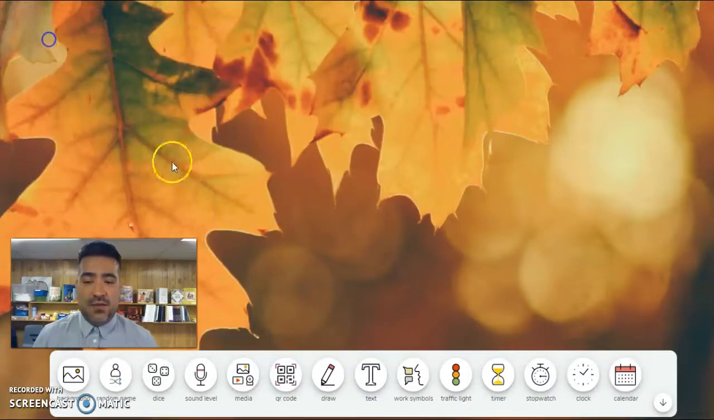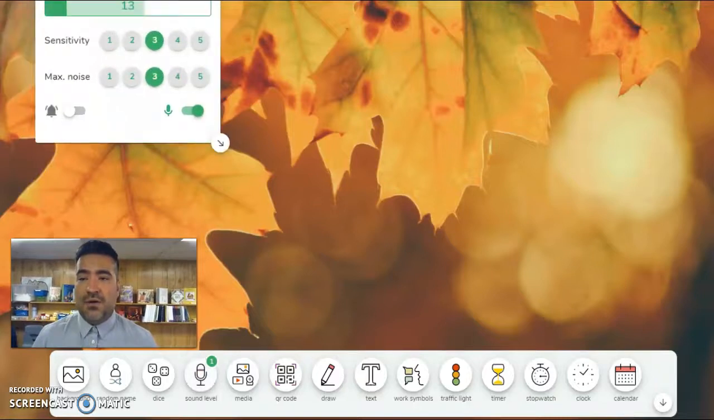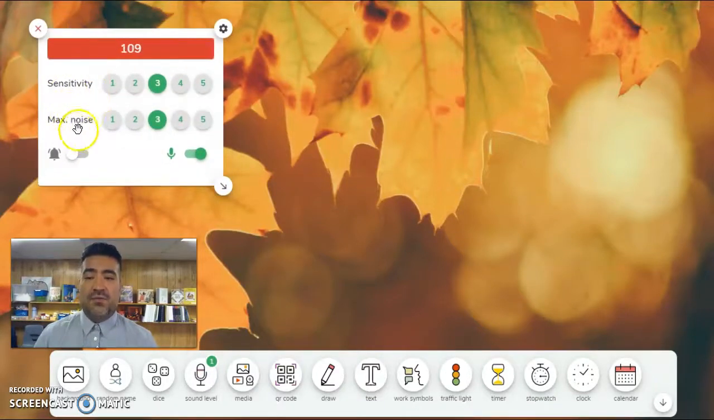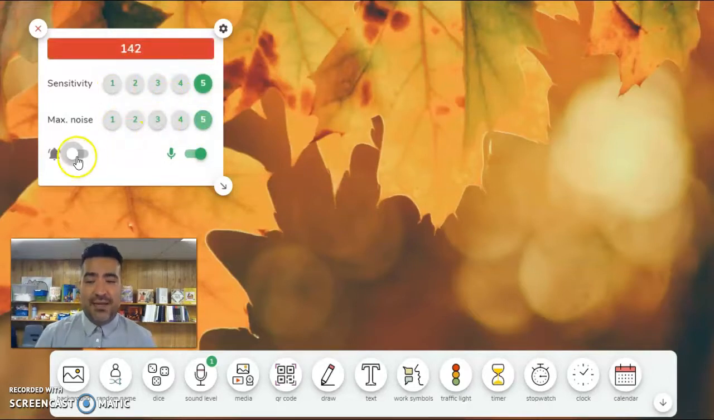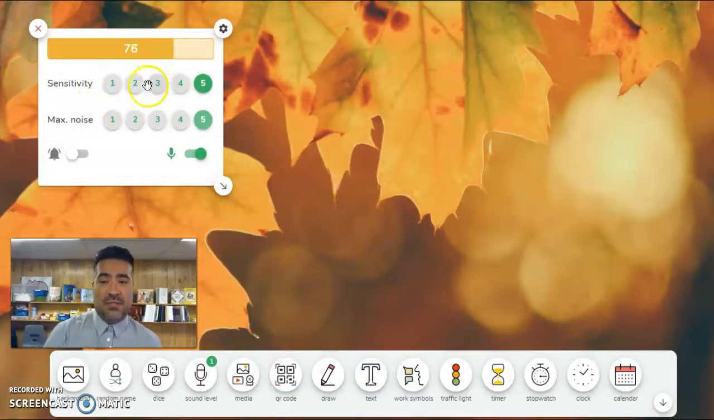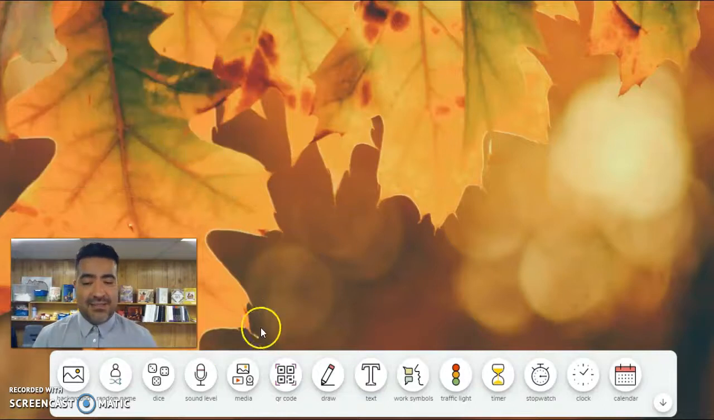These are not the only ones. There's also a sound level. This will allow your microphone, let me bring it in here. So if the class gets too loud, then it becomes, you know, red, maximum noise. So if the class does get a little bit too loud, you can kind of bring it down. And there's also a bell. And right now I'm using my microphone, so of course the level of sensitivity is going to be very loud, but that's just another option.